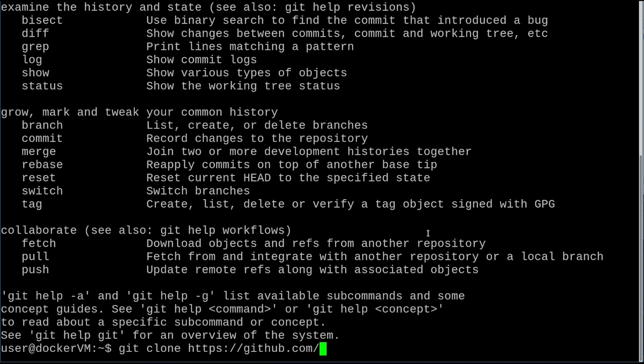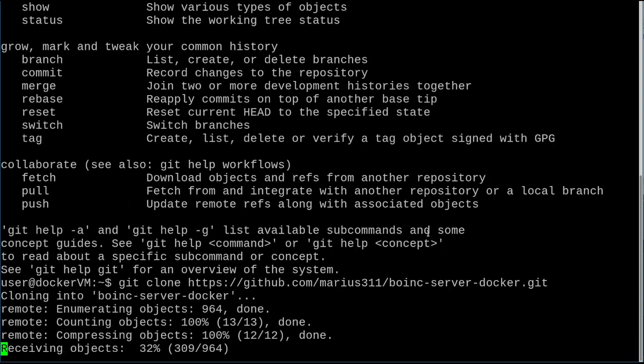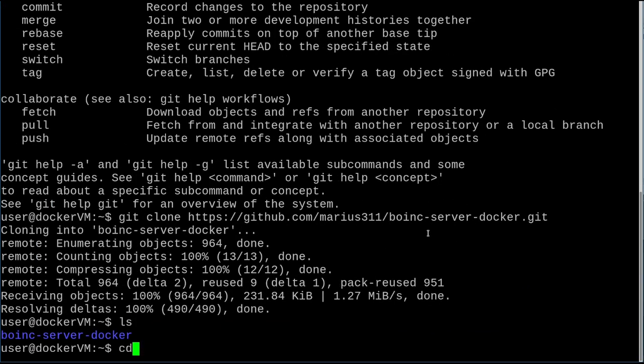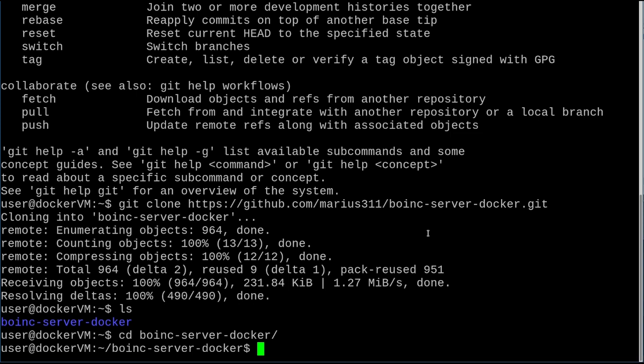The path is https://github.com/marius311/boinc-server-docker.git. And we run this command, and it creates a new folder. If we list, you can see that it has created the boinc-server-docker folder, and we change our directory into that folder.